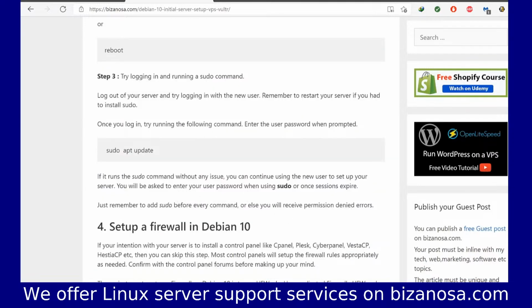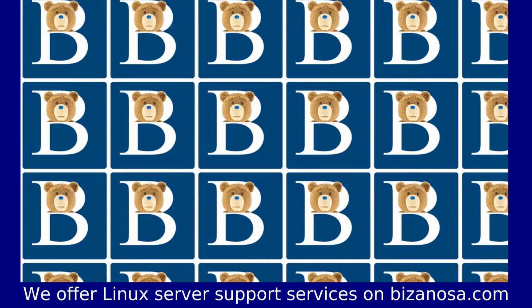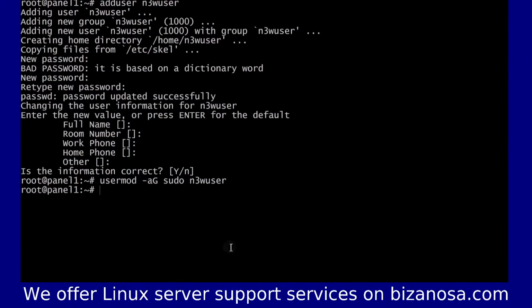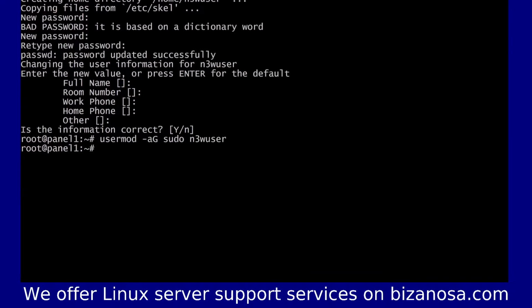All right, so the next step is for me to try and log in. So I'm going to try and log in with the new details for this guy, and then once we are able to log in and we are able to run sudo commands, I'm going to immediately disable the root user from logging into the server.